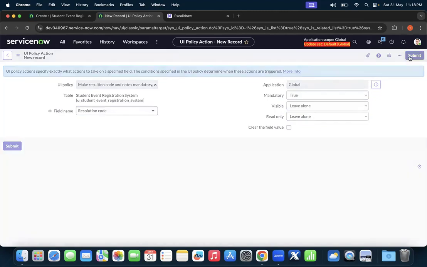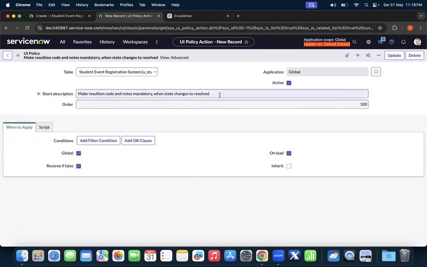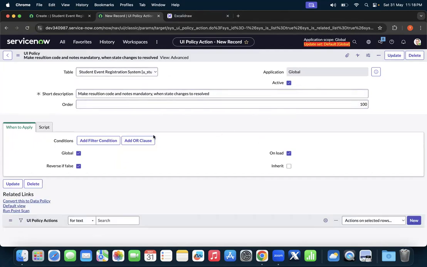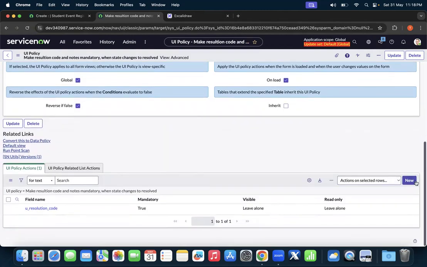So let me click on submit the form. The instance is very slow today. So I guess there is some issue with the instances, but please bear with me. We will be going to understand each and every thing. No worries. Now again, I will click on new.